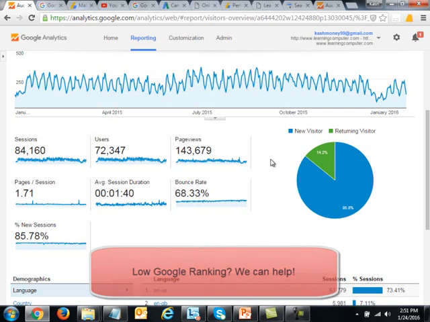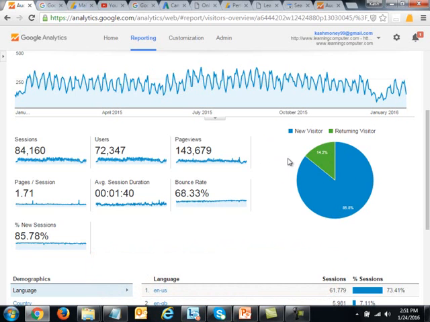So that means that our SEO is working. People are probably finding us on the search engines, but we're not getting a whole lot of return visitors. So that's an area that we could definitely improve upon.